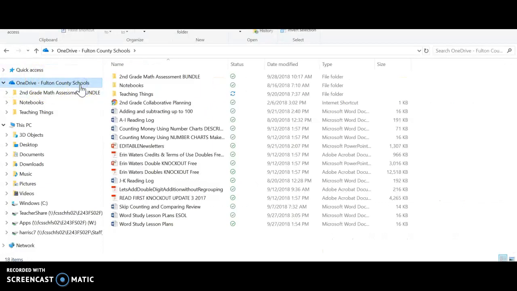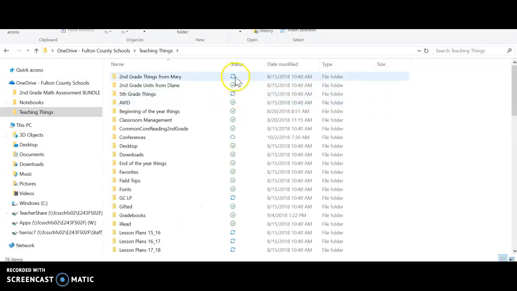If it doesn't say Fulton County Schools after OneDrive, you have not logged in yet, and you just need to click on that and log in. And once you click on OneDrive Fulton County Schools, it will show everything that is in your OneDrive account at the time. You can also see the status of if things have been uploaded or not. So I have things in here, the teaching things folder that I am currently working on that have not been fully uploaded yet, which is fine.